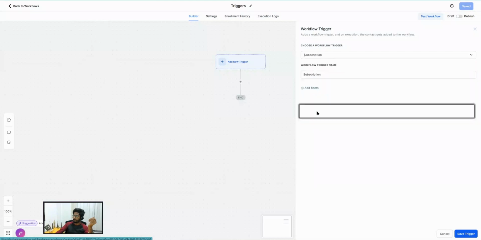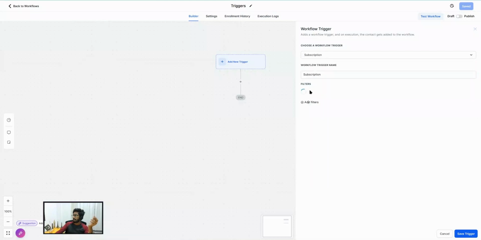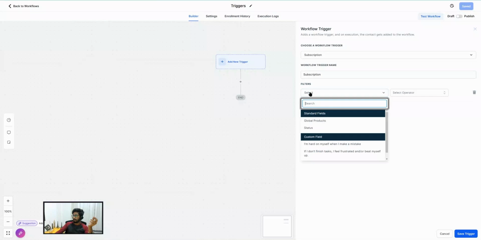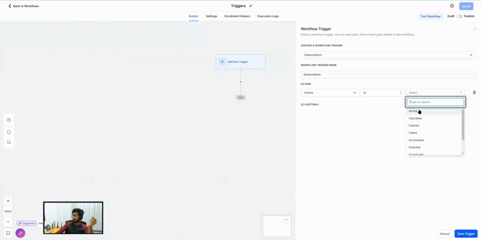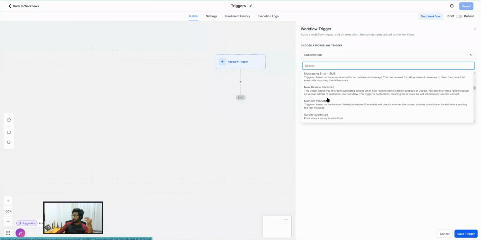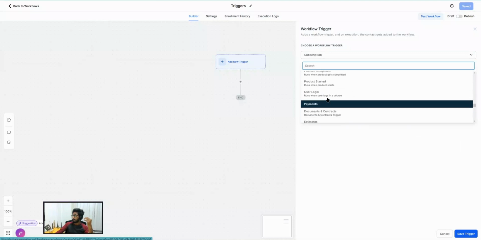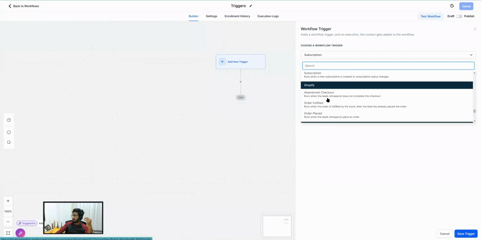And then there is a subscription, and inside it we have a couple of different filters to apply. Maybe the status is if the subscription is active, or if it's been cancelled or expired, so you can apply a filter from any of the following. So that's about the subscription. Let's see what's the next one.